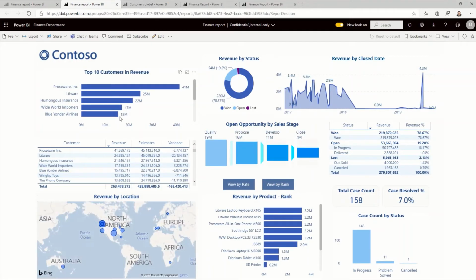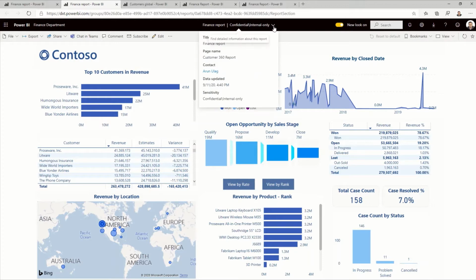After the label was applied, it will appear in the header of the report, and the same will work with dashboards as well. So here I can see that when I open the report, the confidential internal only label that I just applied appears, and I will also see the sensitivity label in the details of this report.